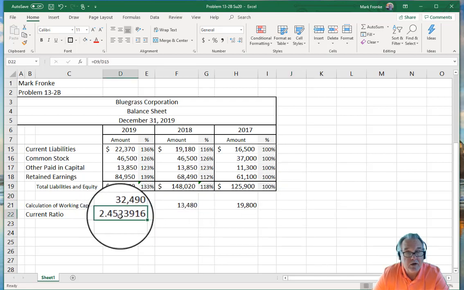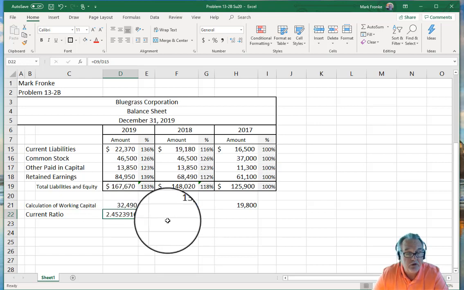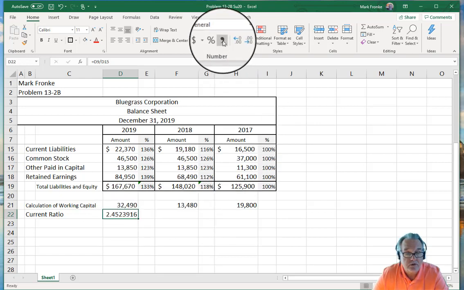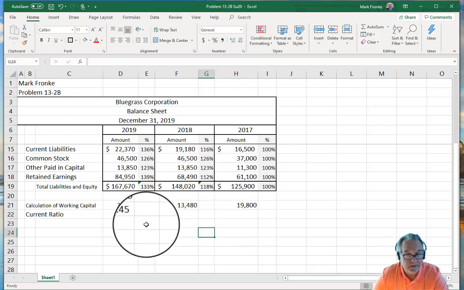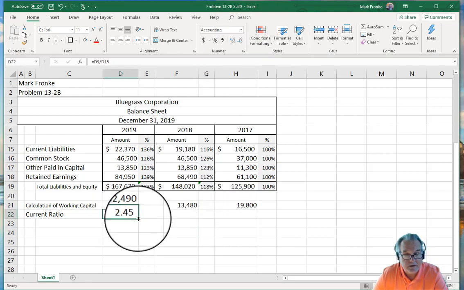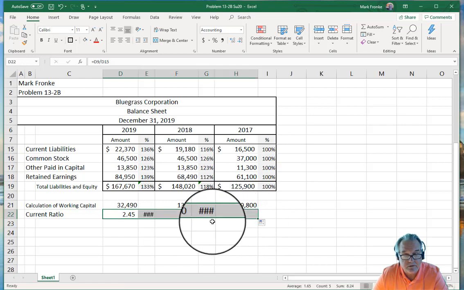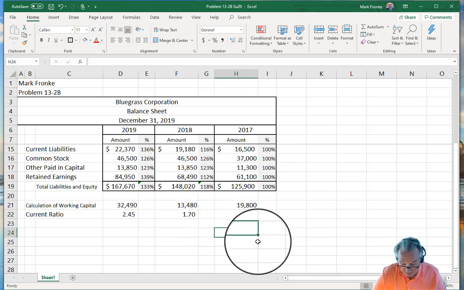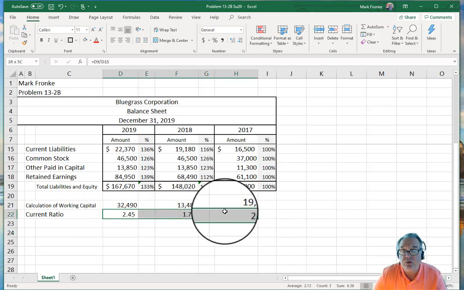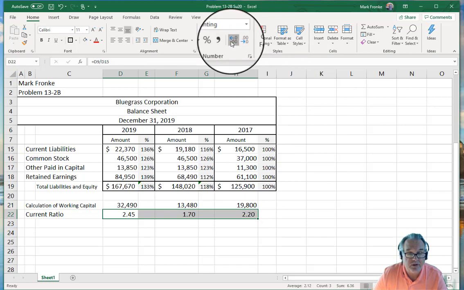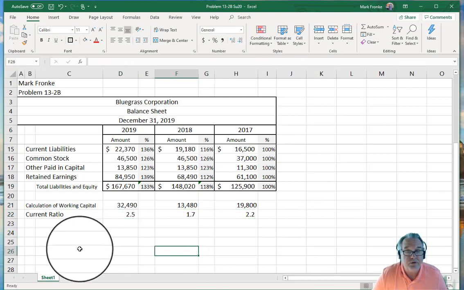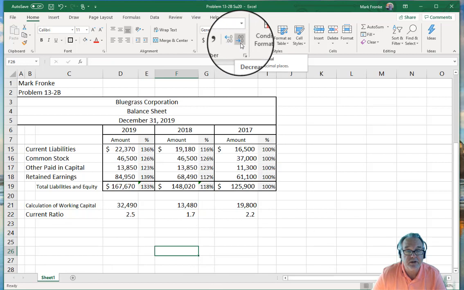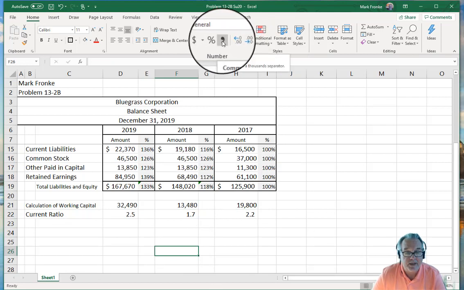But now I need to format this current ratio to look better, and then I can copy that over as well. Actually, I don't need to, and then delete these guys here. So my current ratio is 2.45, 1.7, 2.2. And I think in the problem they tell you to just format it for 1 decimal point. So we'll do that. We've got the decimal tool up here and a comma format tool there.